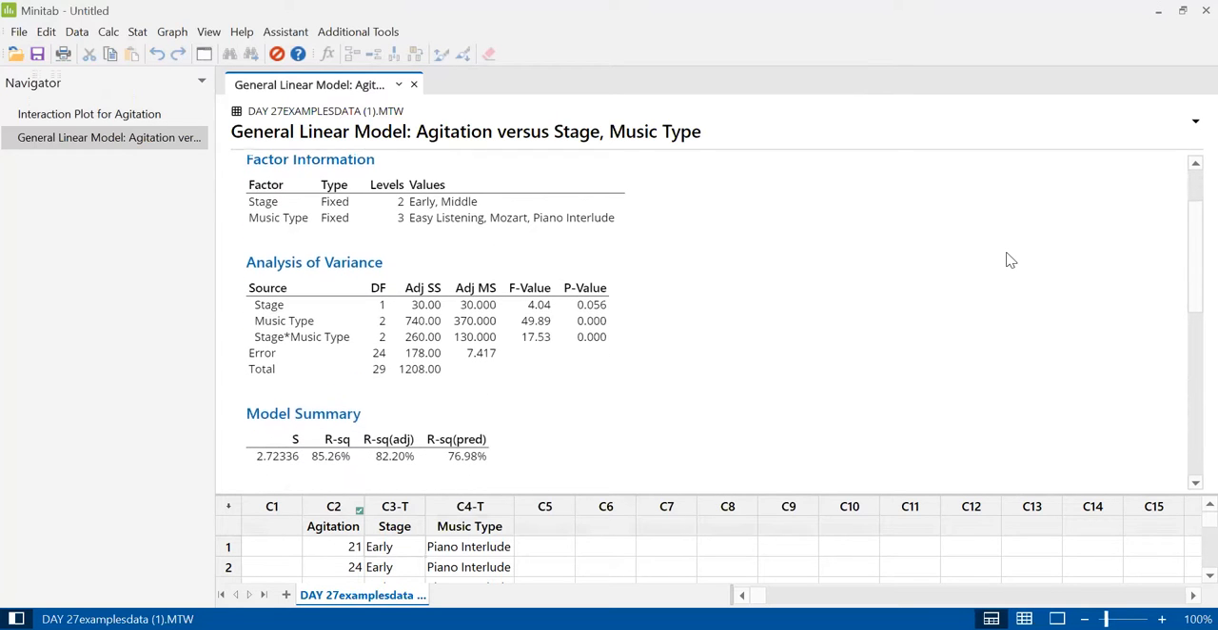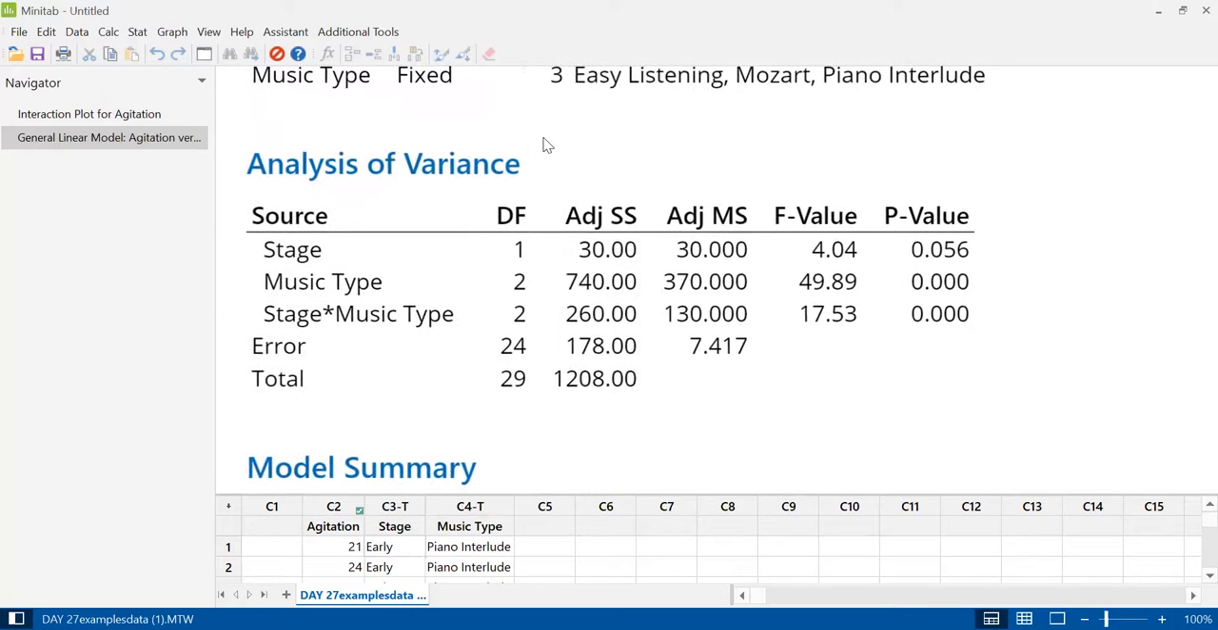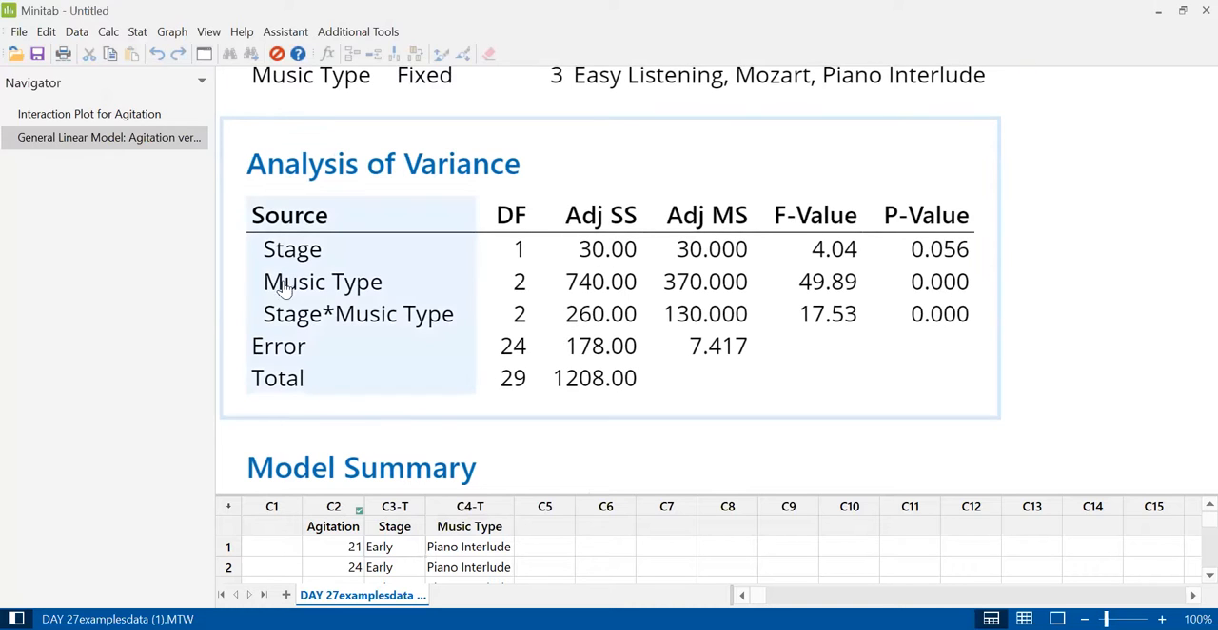So when I'm looking at my ANOVA, we're just looking at this portion of the ANOVA right here. Now for the interaction test, I'm looking at the third row down, stage times music. And I need to test to see if there's an interaction. Remember, if there is an interaction, then I'm not going to move on to test my main effects. That means that one factor is interacting with the other factor, and it's changing the effect on that numerical variable. Then you don't really get a good read.